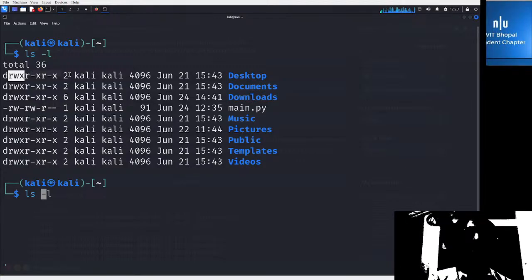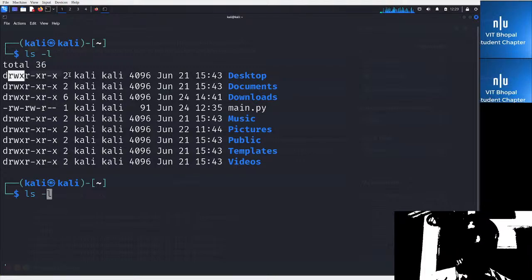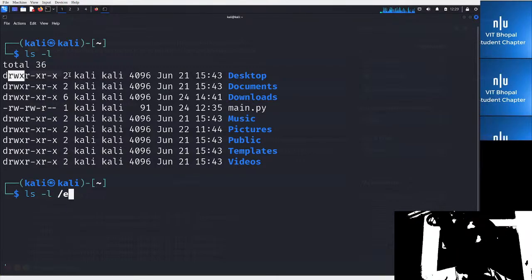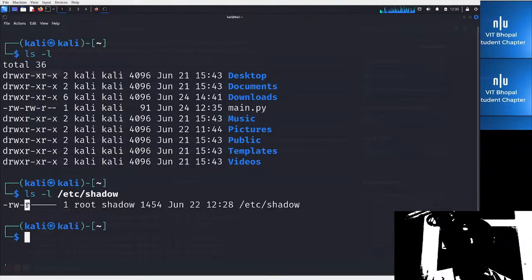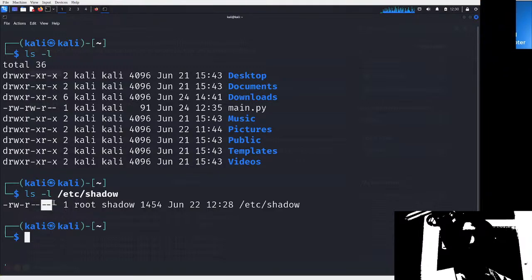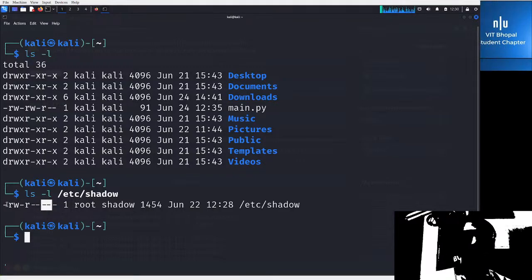The example is the shadow file: ls -l /etc/shadow. It is a file, so there is a dash, then there is rw, and of course it is not an executable file, so there is no x. And you can see that only the shadow group can read it. If there is anyone else who is not in the shadow group or root, they can't even read it, write it, or execute it. So this is very important.